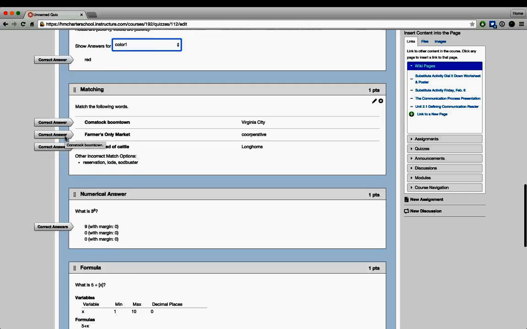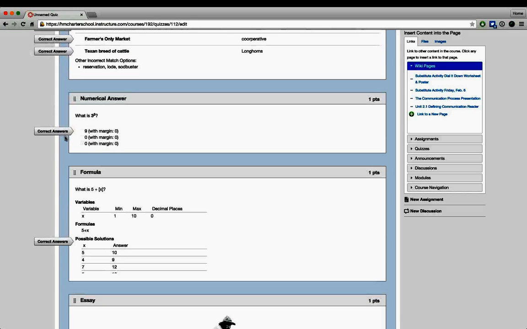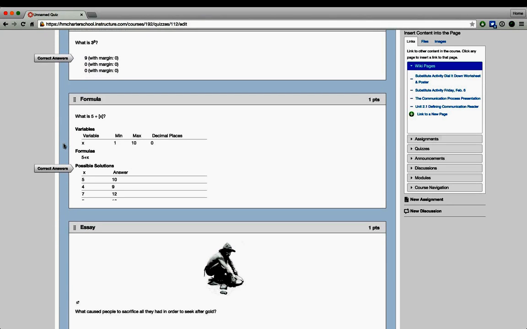I have a matching question, a numerical answer one if I want the answer to be in a numerical form, and I also have the ability of writing a margin of error that I want Canvas to calculate. I have the ability of creating a question based on a formula, and this is actually a really neat question because I can write the question, and I can provide a range of possible answers for Canvas, and Canvas can then randomly select one of the possible solutions and ask that question to the student, so every student would theoretically have completely different questions, but yet all pulling from a bank.